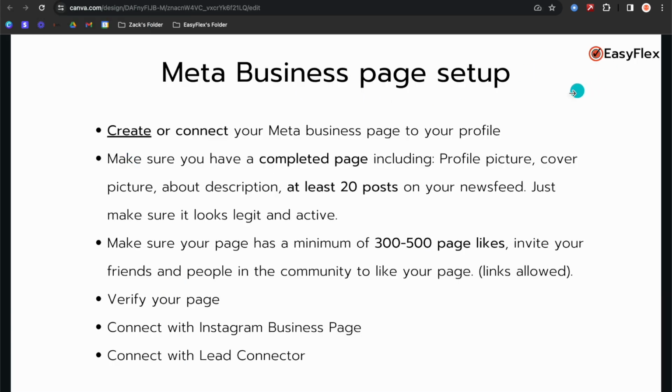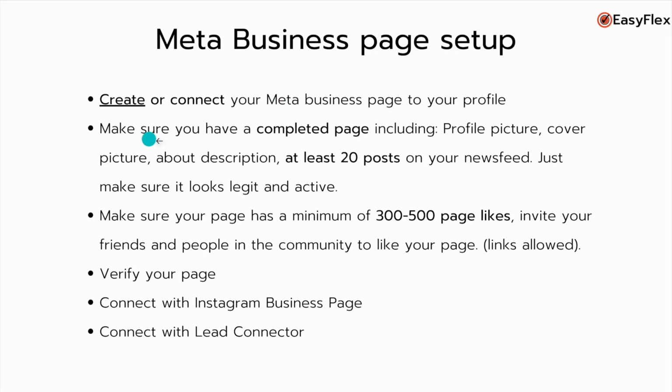If I head back into the PowerPoint here. So to have a complete page, we need to make sure that we've got a profile picture, a cover picture, an about description, and at least 20 posts on the newsfeed. Just make it look like it's active, that you're actually running a business and this is in use before you go ahead and start doing ads or anything like that. Okay, just make sure it looks legit and active, as I've said here.